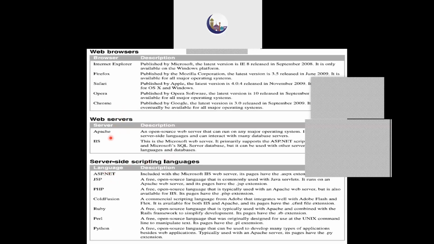In case of web servers, we have got the Apache Tomcat web server, and the Microsoft IIS server. On the server-side scripting, we have got ASP.NET, JSP, PHP, Cold Fusion, Ruby, Perl, and Python. Python nowadays is being learned a lot when it comes to web development. In Python, it is called Django. It's a framework built on top of Python.